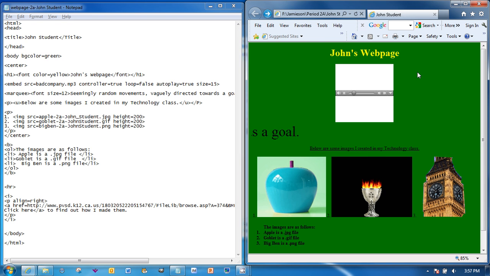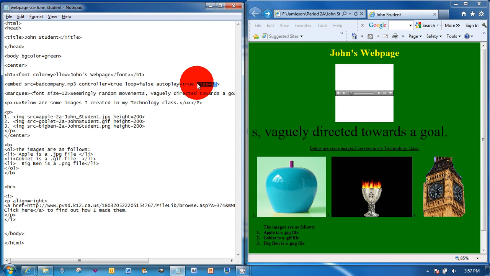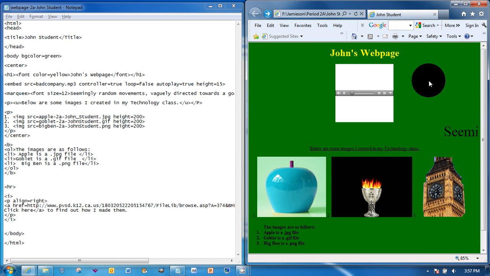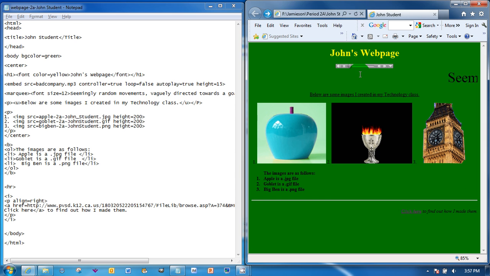Come back here, F5. Nope, wait a minute. Let's try that again. It's not size, it's height. And the height, let's try 15 again. Save. And there you go. So now you've got a nice little player here.